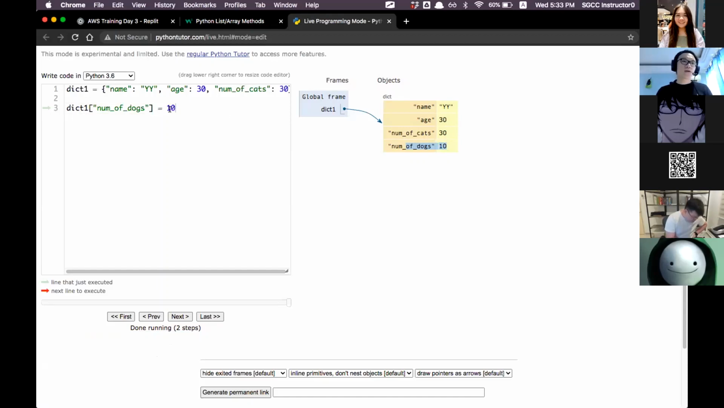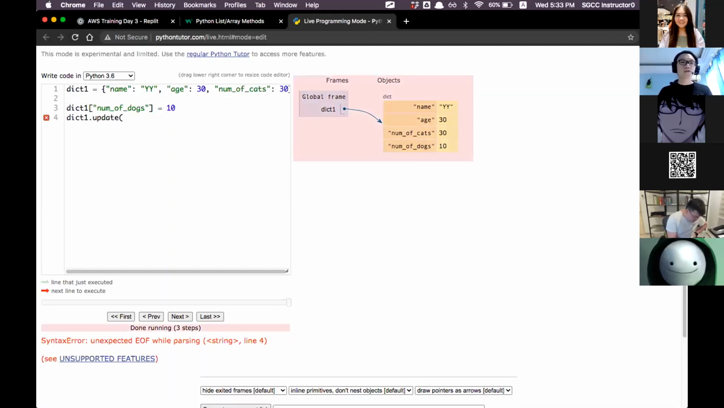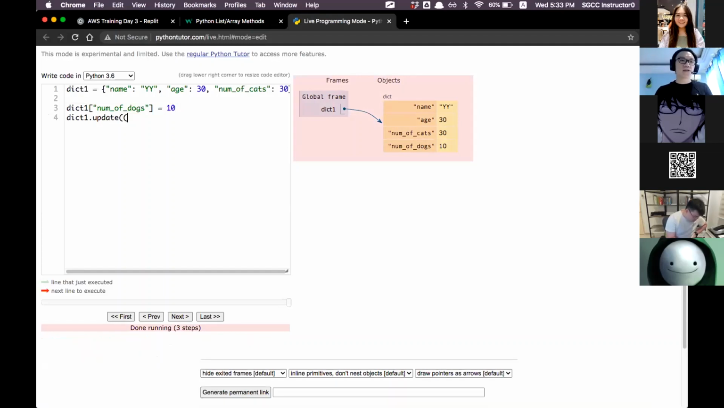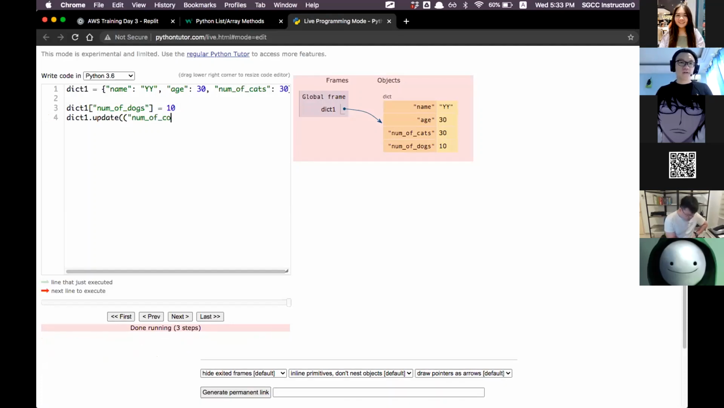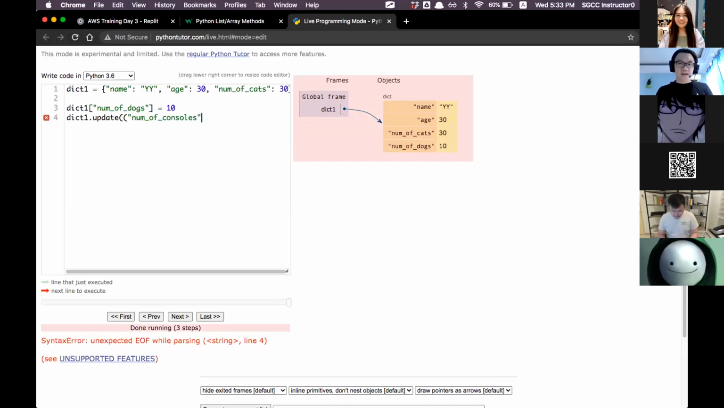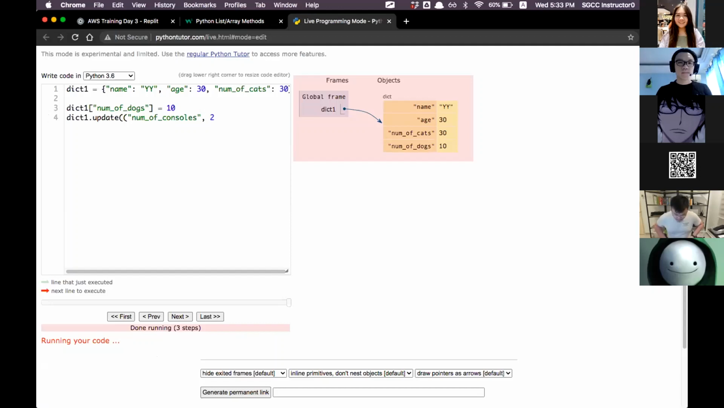Besides doing this, you can also do dict1 dot update. Okay, you can also update this by giving it a key value pair, right? So you first need to indicate your key, which is, let's say, number of consoles. And then you need to provide the value, which is, let's say, how many consoles do I have? PS4, Switch, 2. Okay.